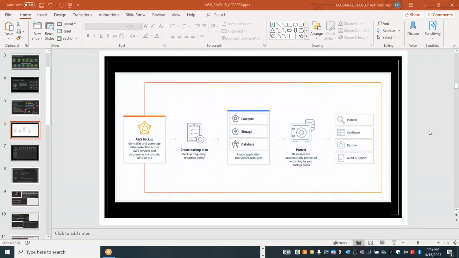So when it comes to restoration, we have the option to either restore the complete S3 bucket, or you can create a completely new bucket and restore the existing backup into it, or you can also do an object-level restore, which is item-level restore. So we'll see that demo in a short while.